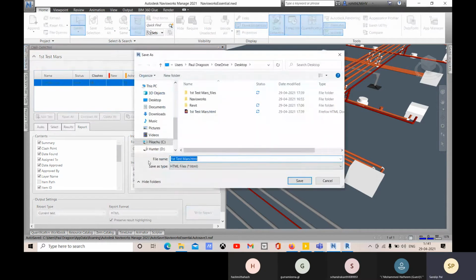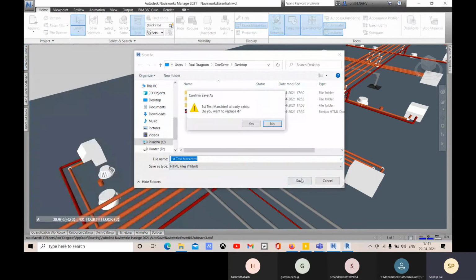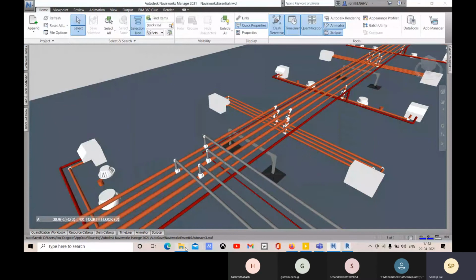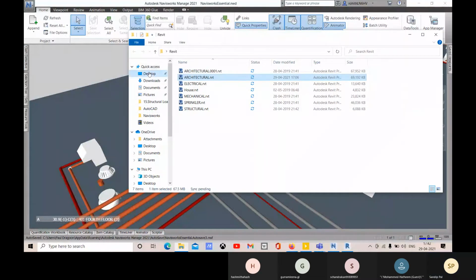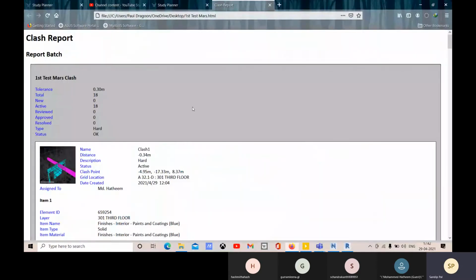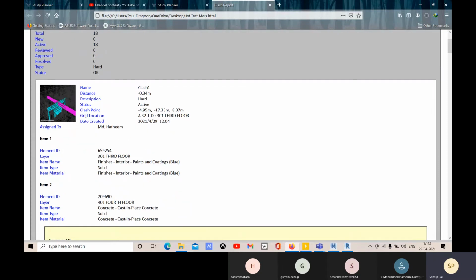Now let's go for write report, and here let me go for save, and I will replace it. Yeah. So let me go to desktop. Here, let me open it. I hope it is visible, right? Yes, sir. Yeah. So here you can see that this is the clash name, and the tolerance, the total number of clashes available, and what is active, how many active clashes there are, and what is the type of your clash.